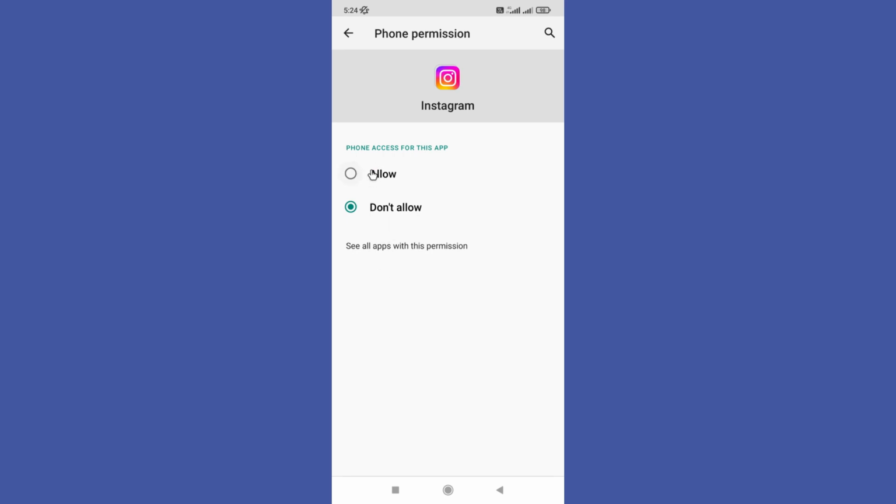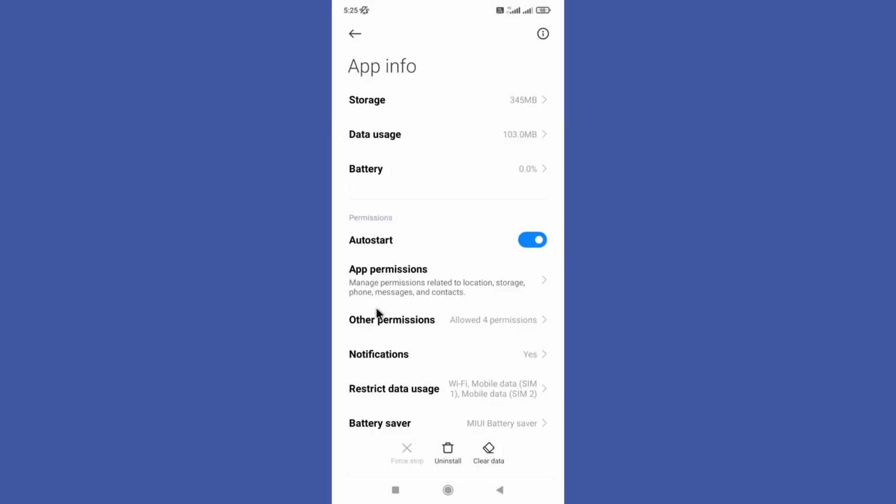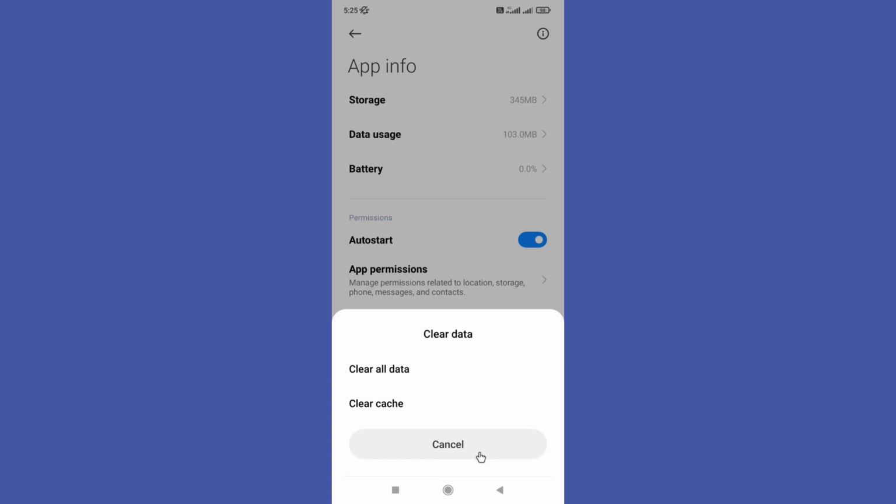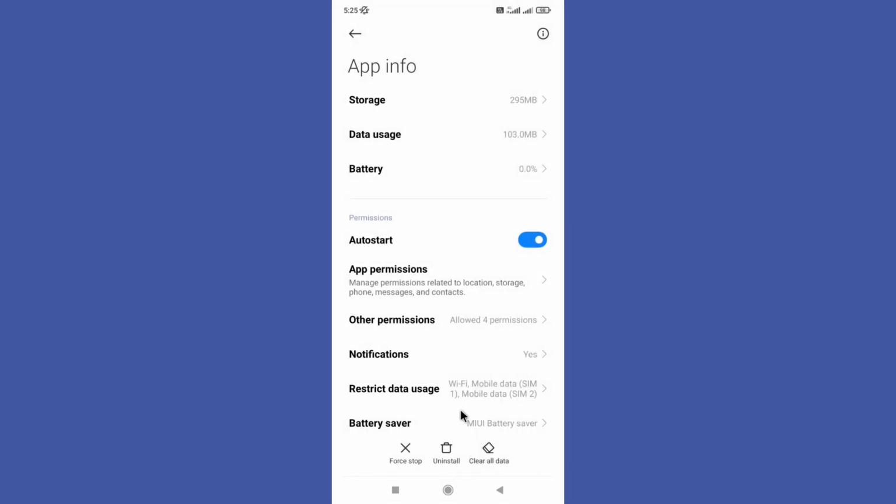After you have allowed them, go to the storage usage option and clear your cache by clicking the clear cache option in here. So now try again to get the security code of Instagram. You will surely get that code now.